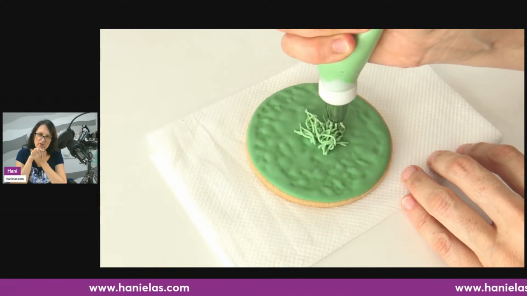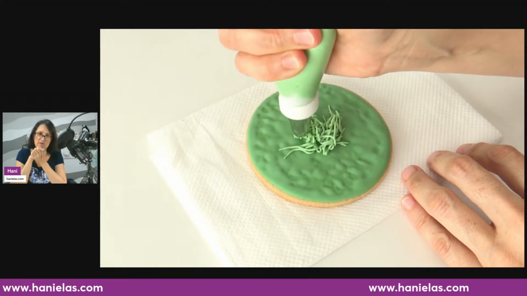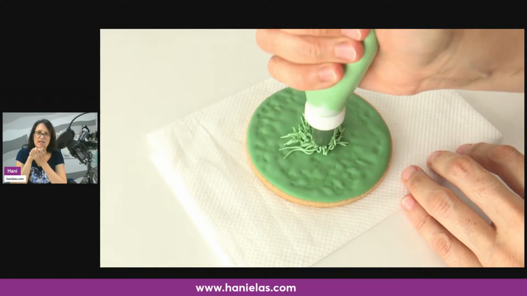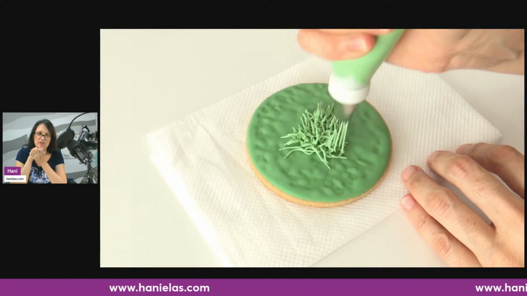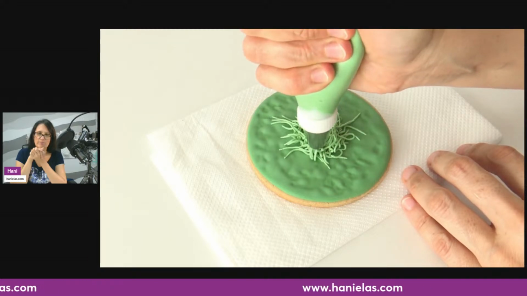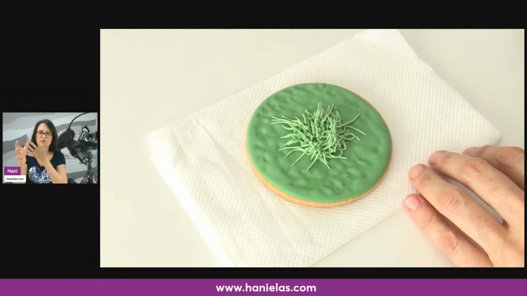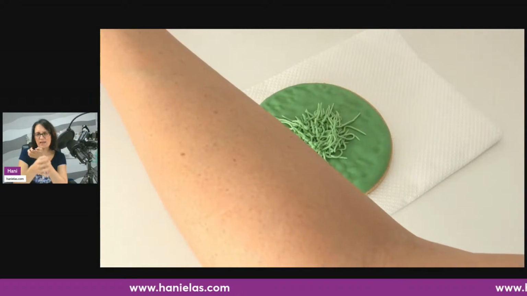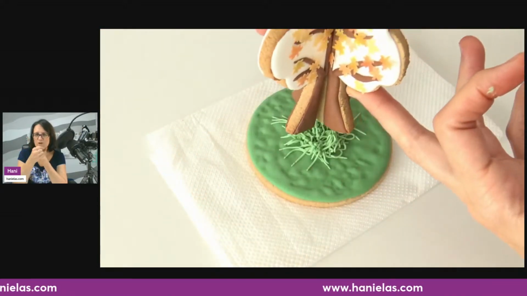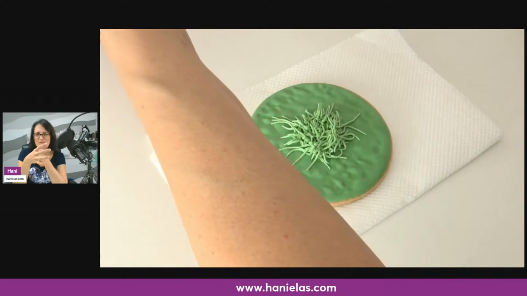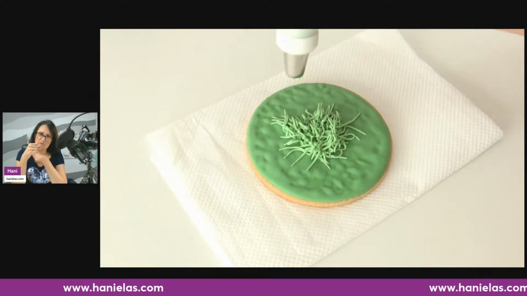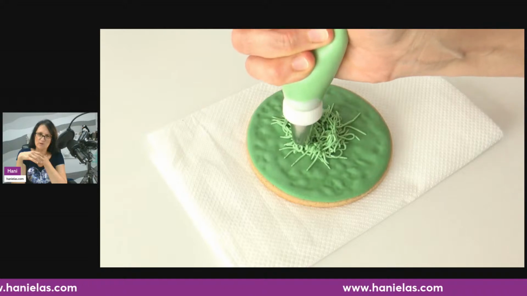So here I'm using a standard grass tip and thick consistency royal icing. For this piping tip to work, you need to use thick icing. When you are using it, you want to anchor the first squeeze, and then pull away pretty abruptly so you get that grass look going on.